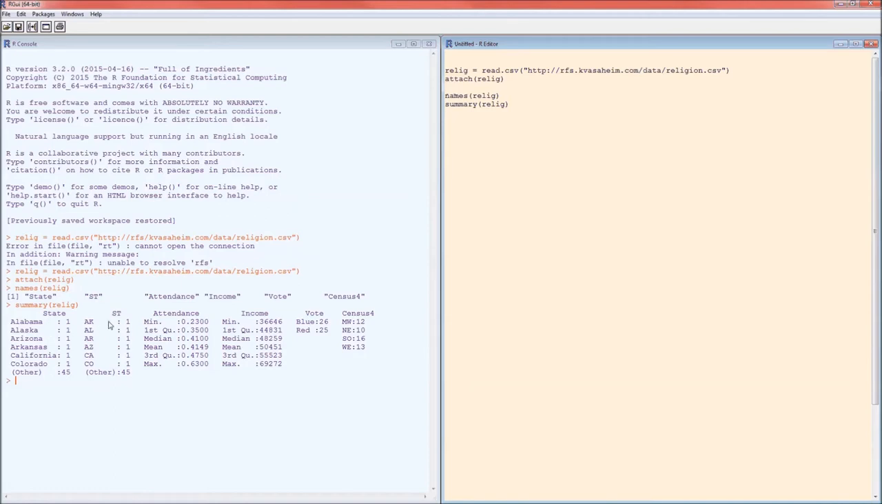We notice that state and ST are identifier variables. State is the name of the state, which includes District of Columbia here, and ST is the two-letter abbreviation. We see that attendance and income, variables 3 and 4, are numeric. Attendance is the proportion of people in the state who say that they attend services weekly. Income is the gross state product per capita. It's a measure of average wealth.